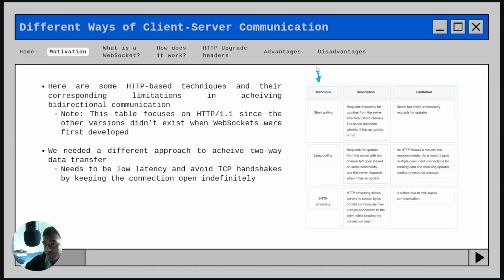So here we have short polling, and in short polling, the client requests frequently for updates from the server. So a client will request frequently from the server after fixed short intervals, and the server responds whether it has an update or not. And the problem here is too many unnecessary requests for updates. And then we have long polling.